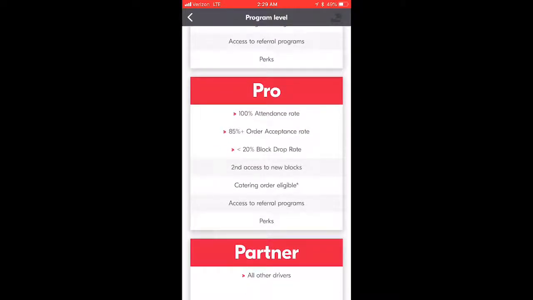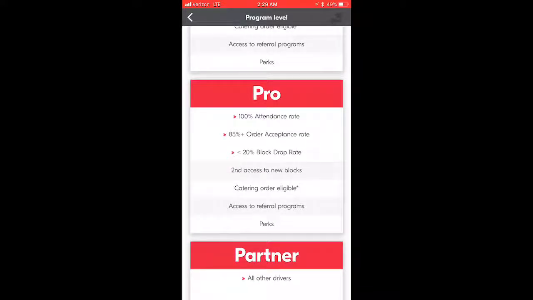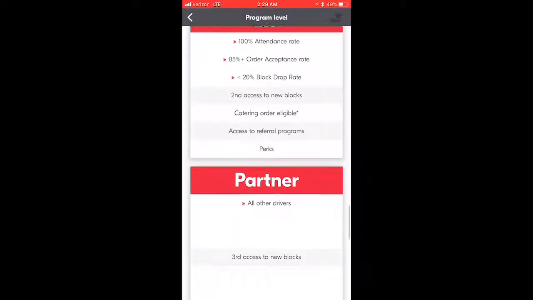As we go to Pro down here, still 100% attendance rate, attend all your blocks. However, with the acceptance rate, it's not 95%, it's 85%. So it has to be 85% or more. So it's not as stringent. Now, block drop rate, not 10%, but 20%. So if you are a Premier driver and you end up dropping more blocks, or you don't accept as many deliveries, you might be able to get the Pro. You get second access to blocks. Catering order eligible. Again, depends on the market you're in. Access to referral programs, and then, of course, the perks.